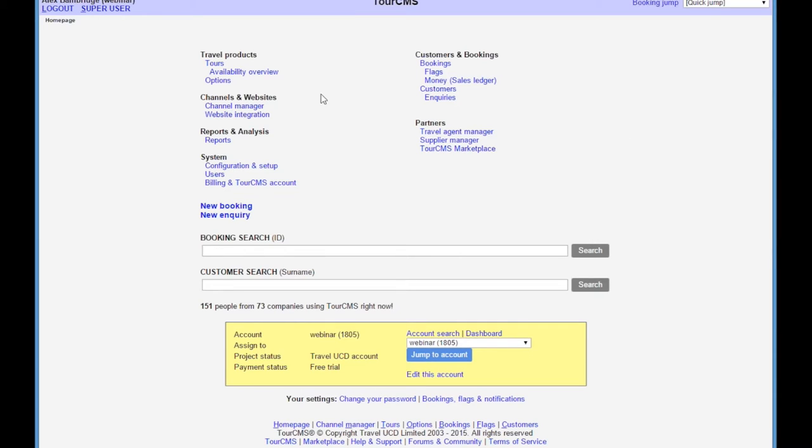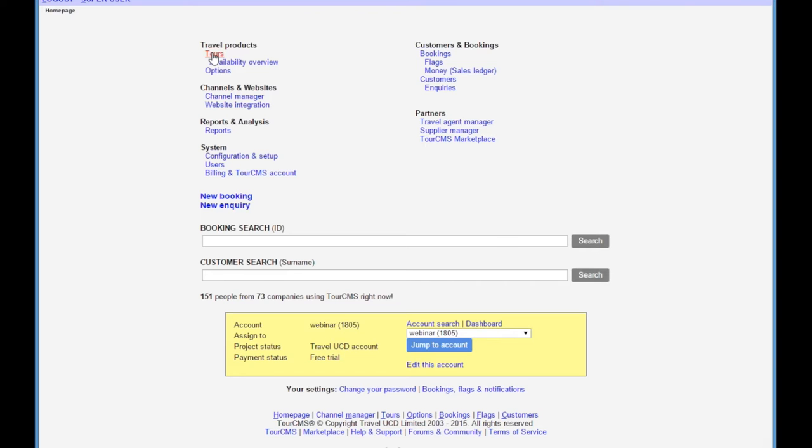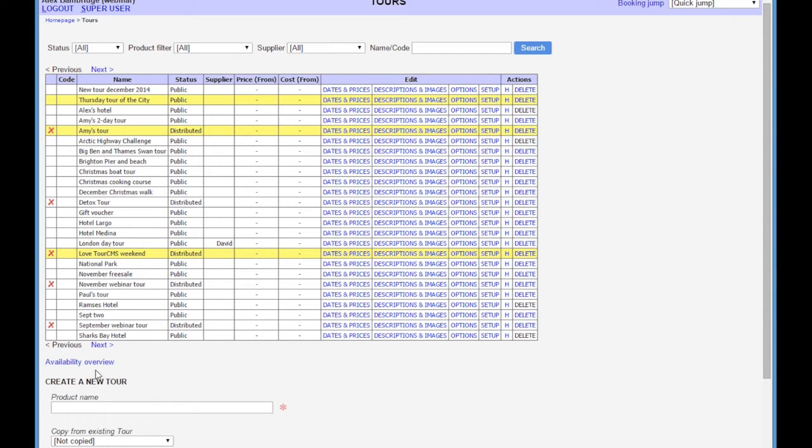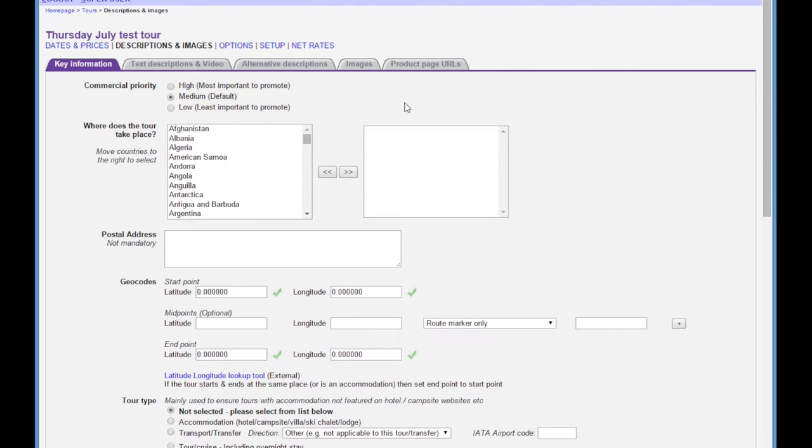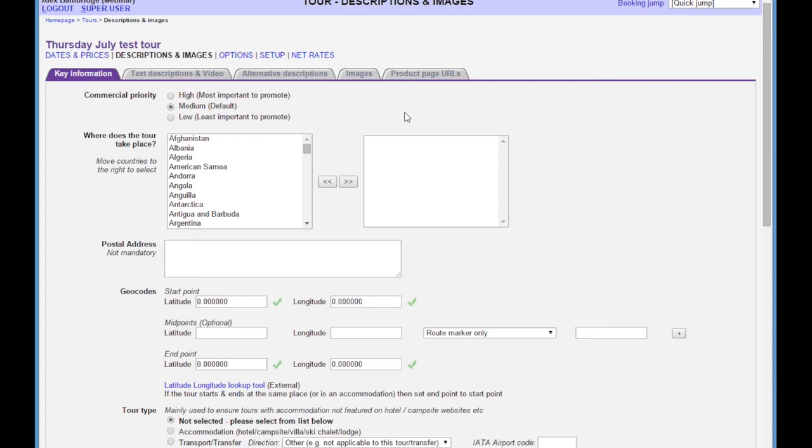When you first log into TourCMS, this is what you're faced with, quite a lot of settings. And I'm just going to come in here and create a tour. So let's create a tour called Thursday in July, just July test tour. So we now have a tour. And the first thing I'm going to do is I'm going to come in and look at some of the fields that we store against the tour.